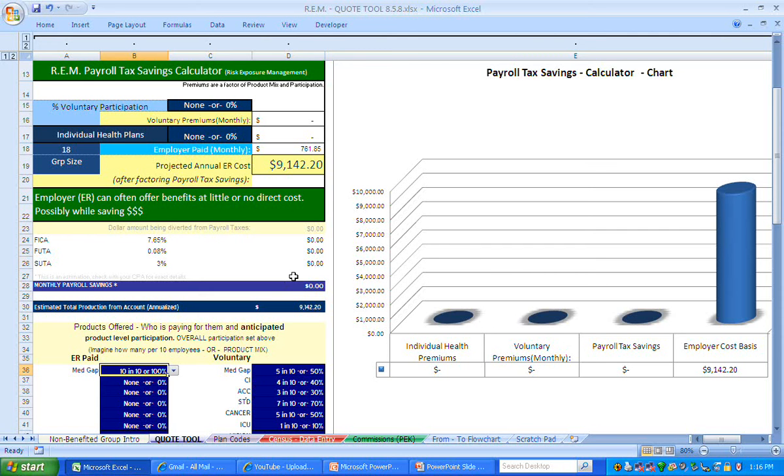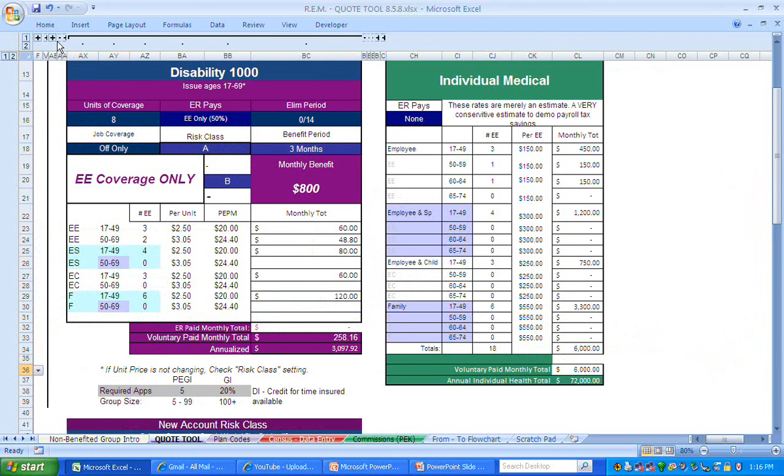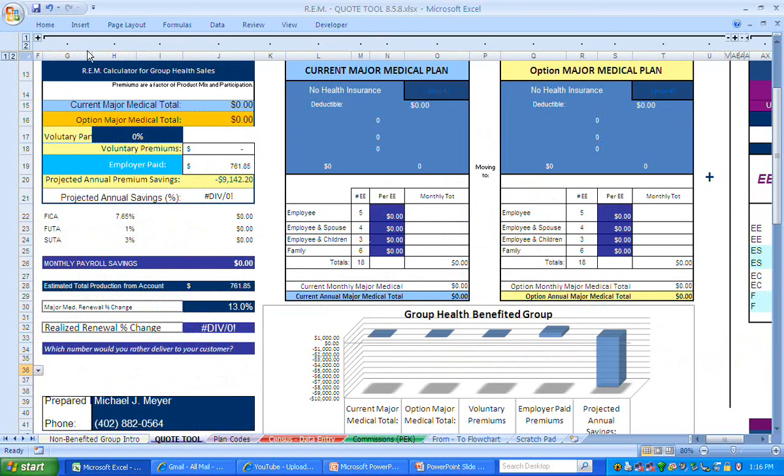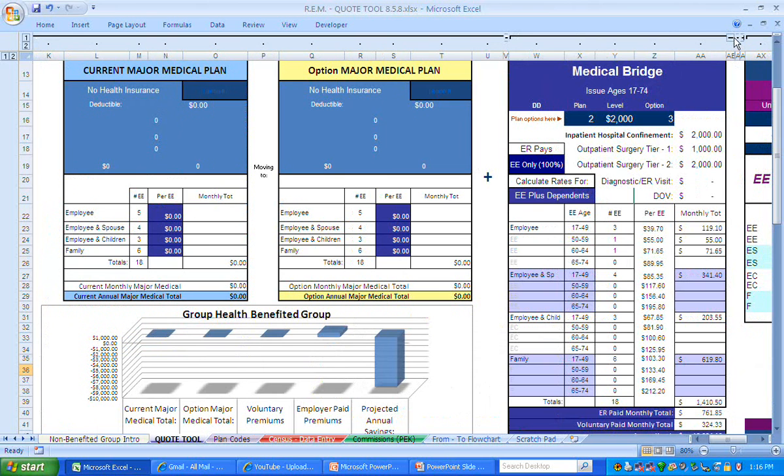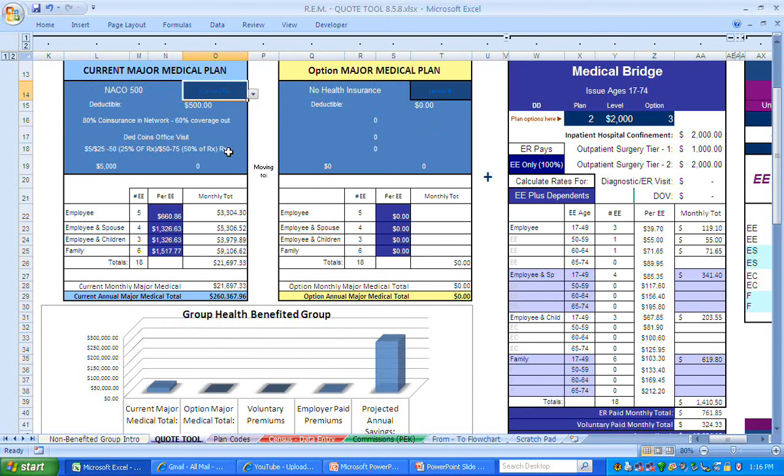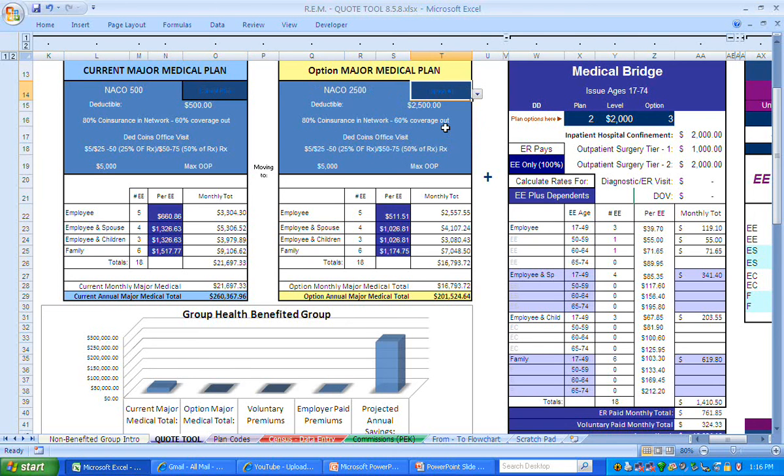So we're going to go ahead and left click on that big line, collapse it out, and we're going to expand the group calculator. I'm also going to expand the gap plan itself, and we'll get to that in a minute. So what we're saying here is our current plan is that $500 deductible. It's pulled through. The plan we're moving to is going to be, let's go with the plan option 4, which is that $2,500 deductible plan.